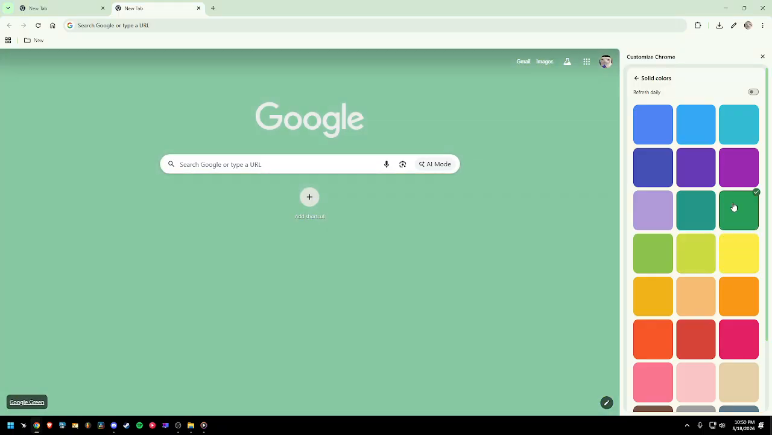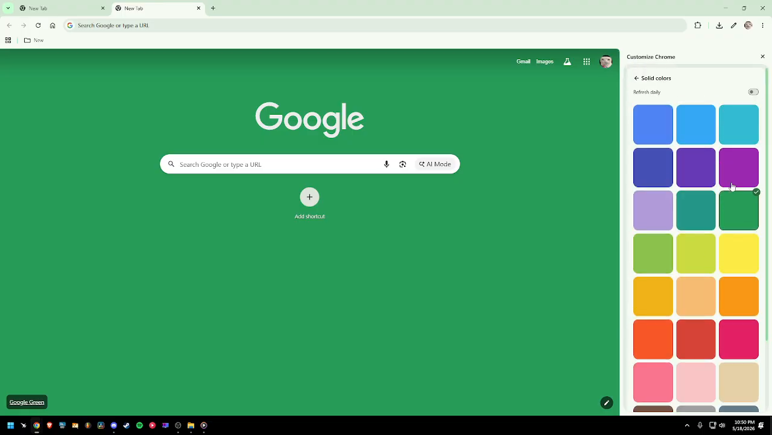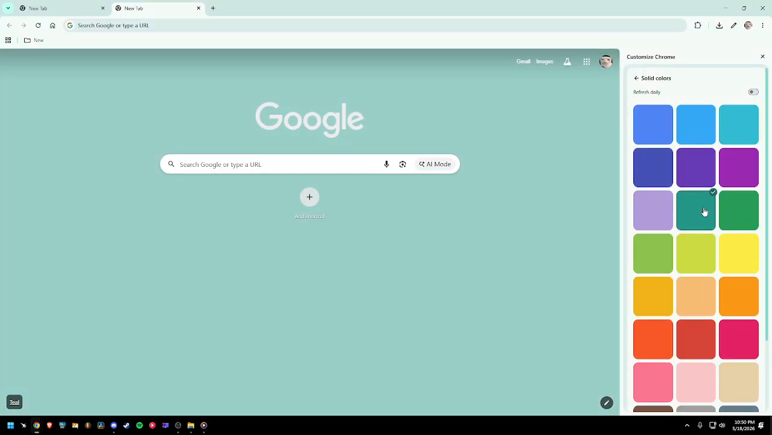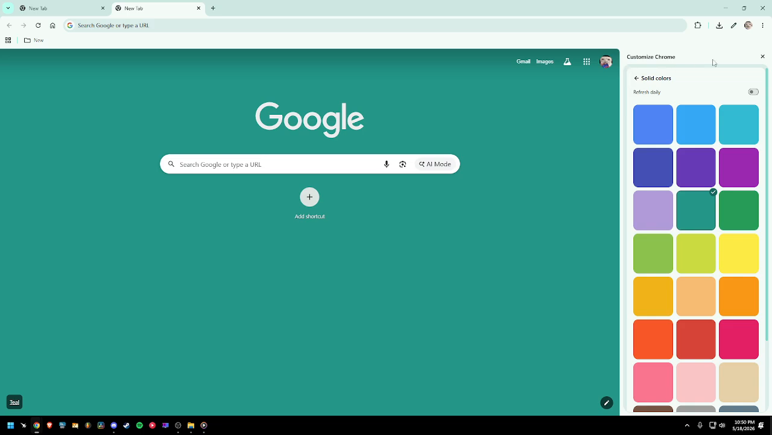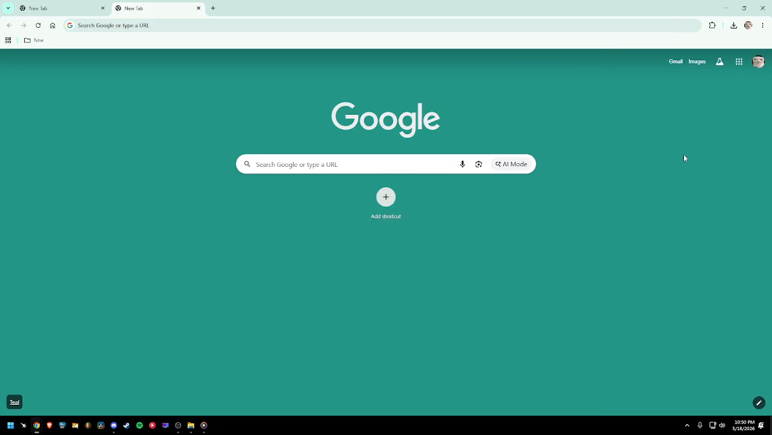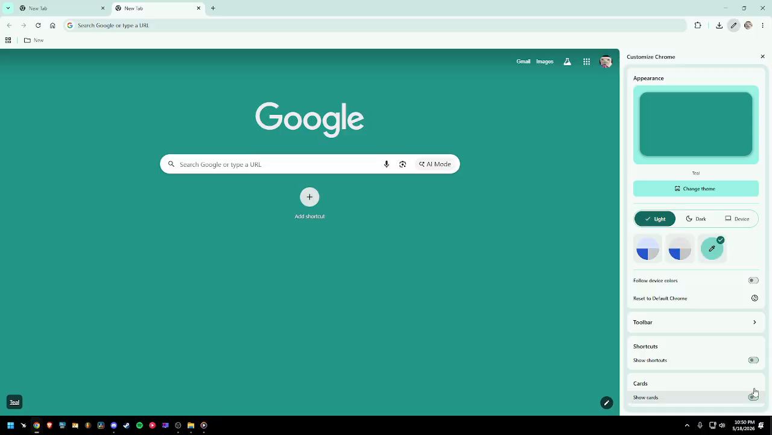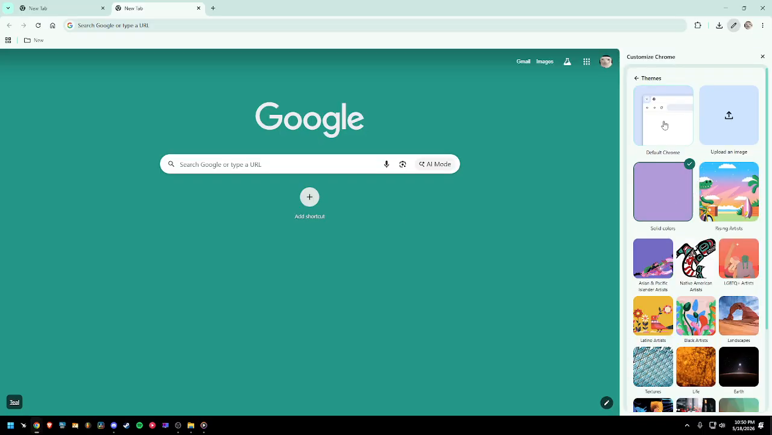Once you have selected the theme you want, the new color style should be applied automatically. You can then close the customization panel and continue using Chrome with the updated appearance. If needed, you can return to the same area at any time and choose a different theme later. That covers everything you need to know.